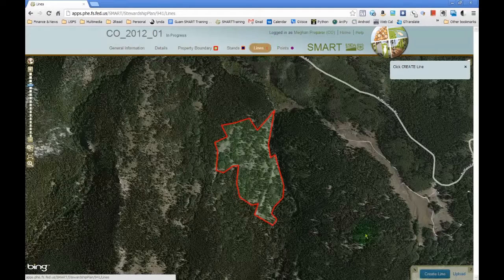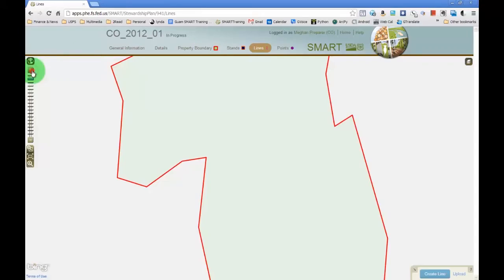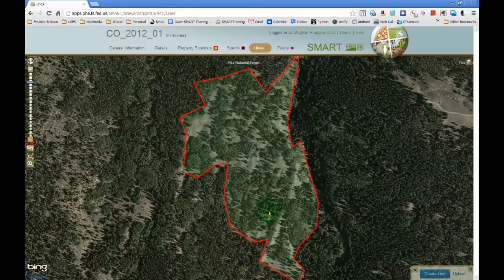You can also add line features in. So say you have perhaps a stream or a fence or some other linear feature that you're going to be doing some work on. You're going to come in here and you're going to create a line. And we're just going to say that there's a fence right along here. And once again, you double click to finish creating your feature.